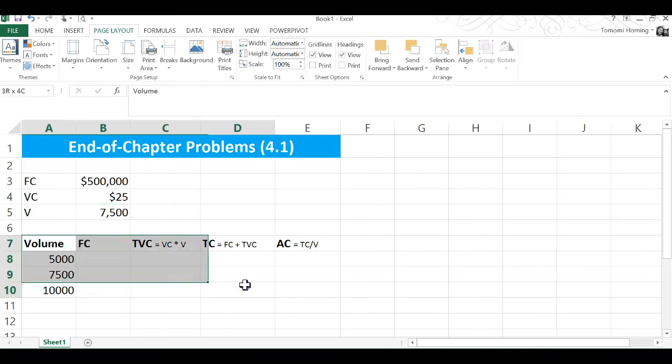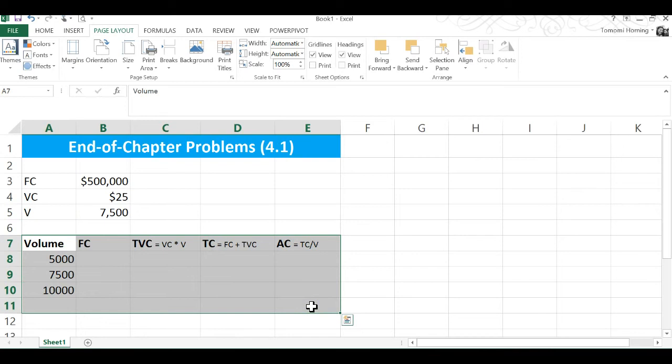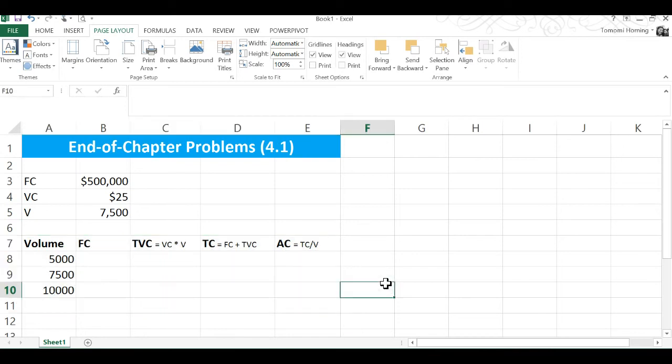Now you'll see I've also laid out a spreadsheet here which resembles the example on pages 98 and 99 of your textbook. So if you'd like a larger example, you can reference pages 98 and 99. But what I'm looking at here, underlying cost structures, if you remember, looks at cost as it relates to volume. So you'll see I have a column for volume, a column for fixed costs, a column for total variable costs, a column for total cost, and a column for average cost.